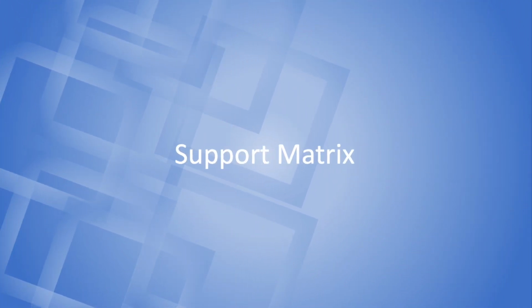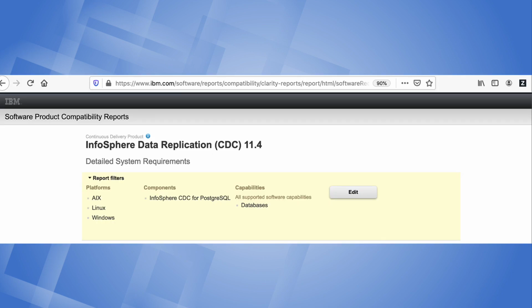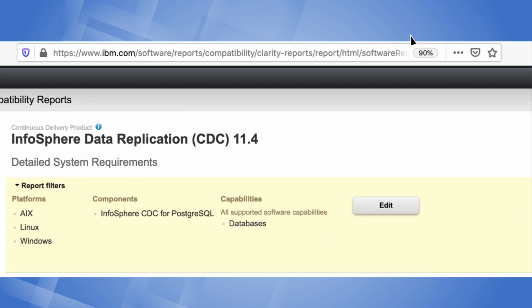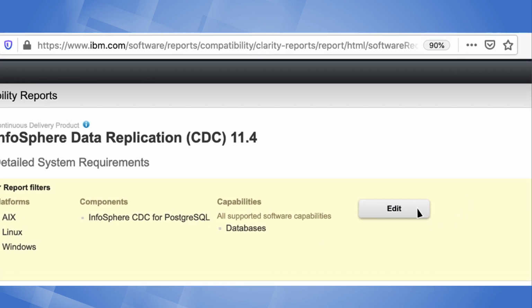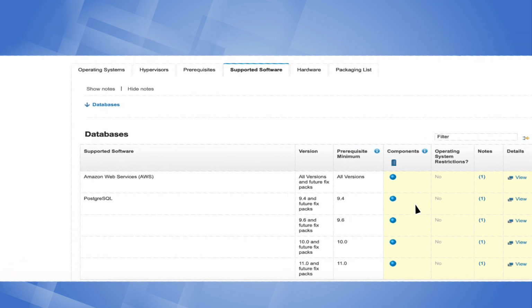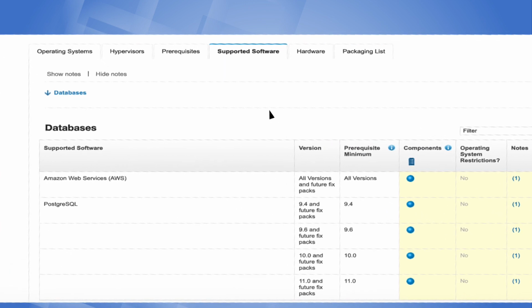Next up, let's look at another very important page. This page lists the supported hardware and software for this replication engine. Click on the Edit button to choose PostgreSQL as the engine and feel free to play with the different tabs. Here we have chosen the supported software tab. This page shows that a standalone Postgres database or Postgres on AWS are both supported by this replication engine.